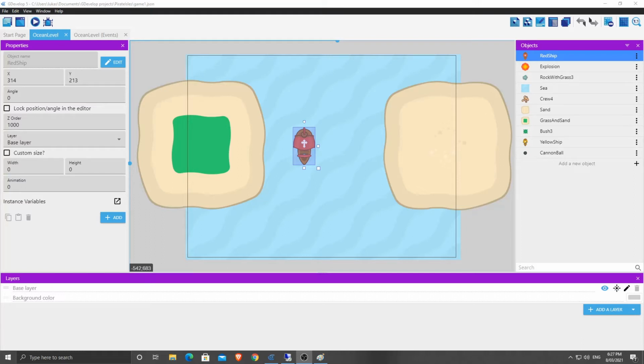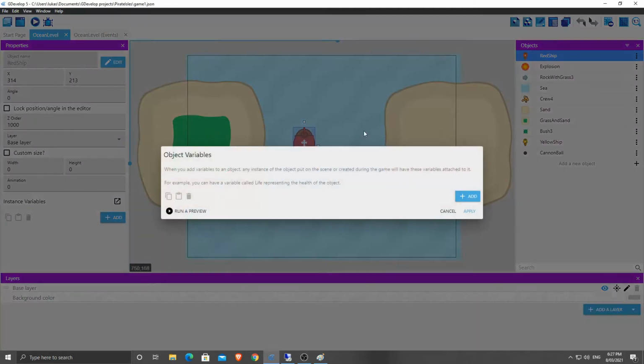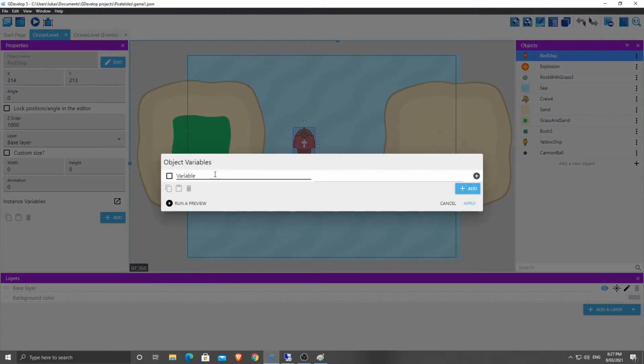Alright, in this video we are going to add in some acceleration, deceleration, and potentially some rotation inertia. And to do this, we're going to need to add in a few variables. Now, what we're going to add here is going to be variables on this object. So we're going to right click on this, edit object variables, and we're going to add a few.